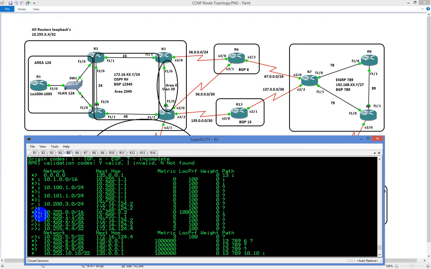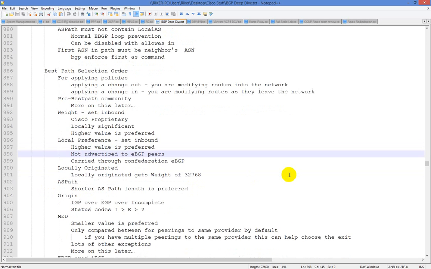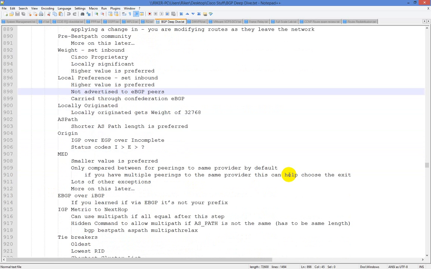But the thing is, in order for it to multipath, all of the values for the attributes have to match all the way down through 8. So let me pull up my list. The weight, local preference, local origination, AS path, origin, the MED, eBGP over iBGP, IGP metric to the next hop. All those have to be exactly equal.